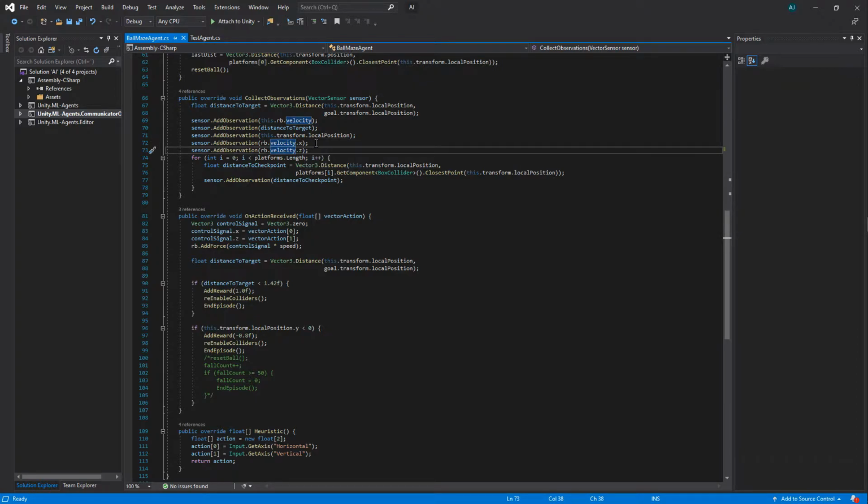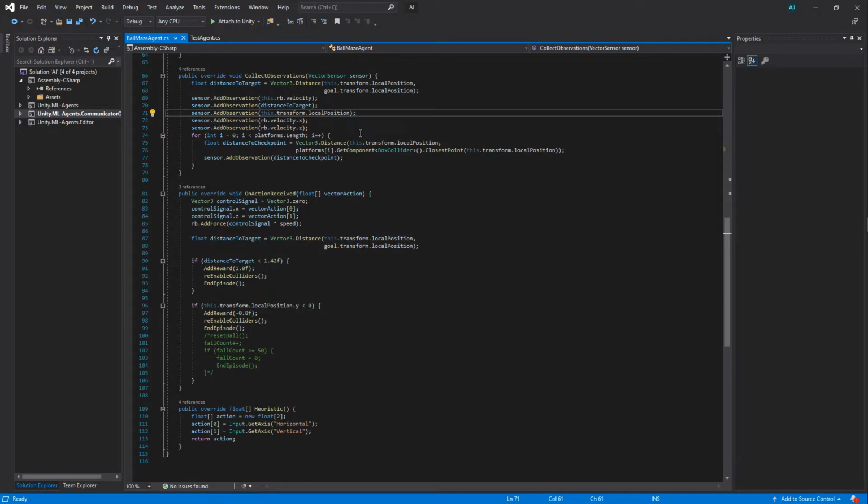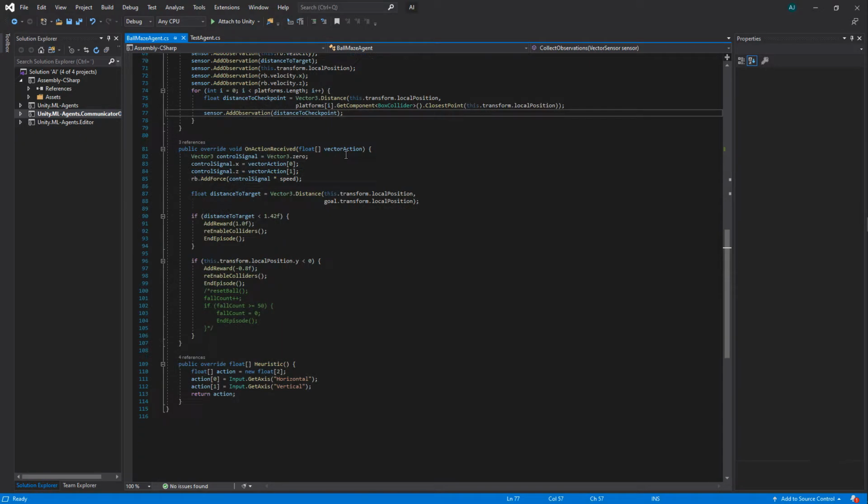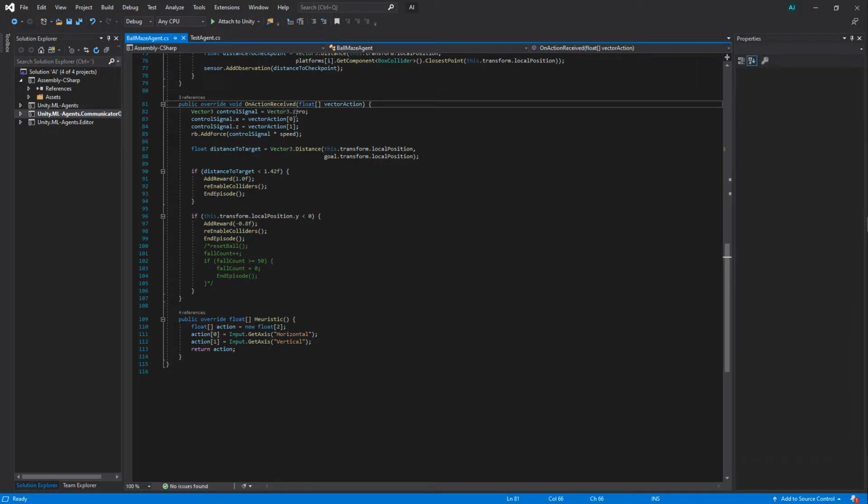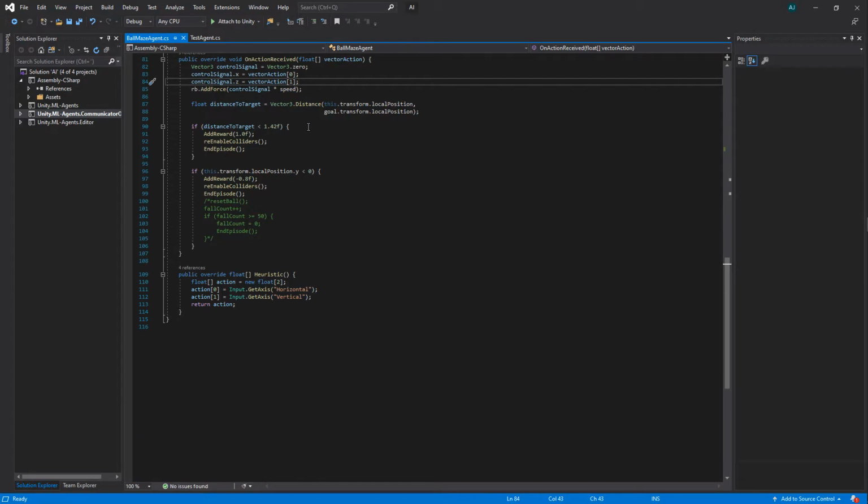I'm also giving it the velocity. I'm actually giving it the velocity twice, by mistake, because I forgot I was already feeding the X and Z velocity to the brain. So it's getting those twice, which probably had something to do with some of the issues. And then I'm feeding it the distance to every checkpoint, so it knows what the distance is to every checkpoint down the line. And then on action received, it's allowed to mess with the X and Z velocities, and that's all it's allowed to do.